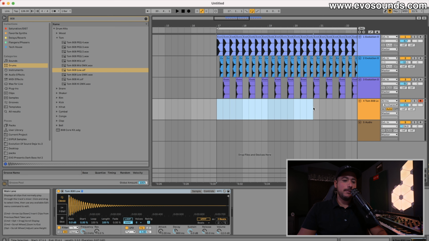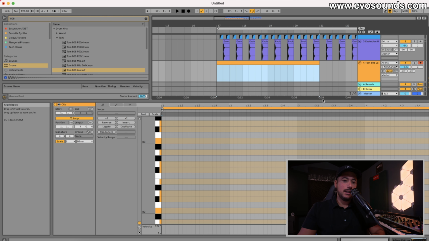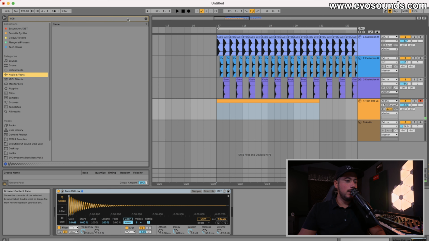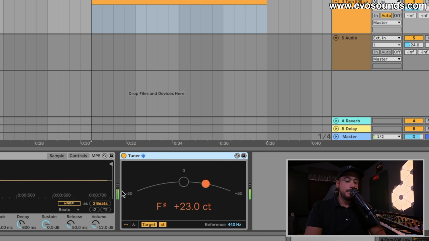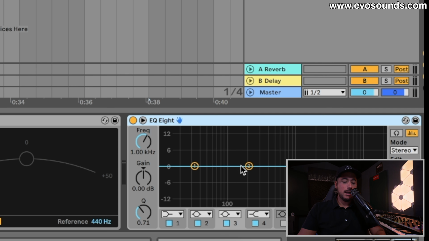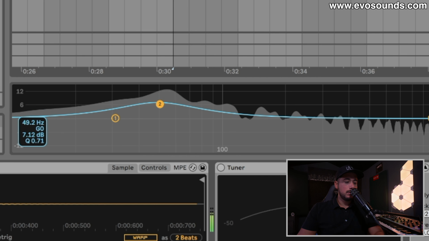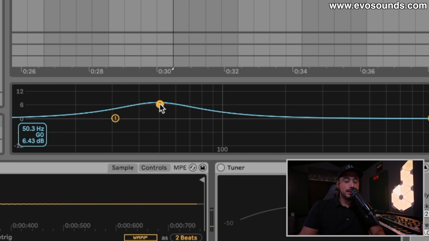And from there, we really have to find the key that this Tom is in. So all we're going to do is play it of sorts. And then what we're going to do is run either a tuner or an EQ. If the tuner works, then great, we can use that. So you can kind of see there's a bit too much change going on in that. So we're just going to go with an EQ Eight and try and get it. So as we hit that C, you can see it's in G.